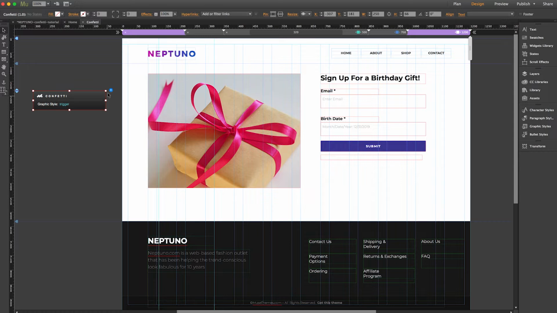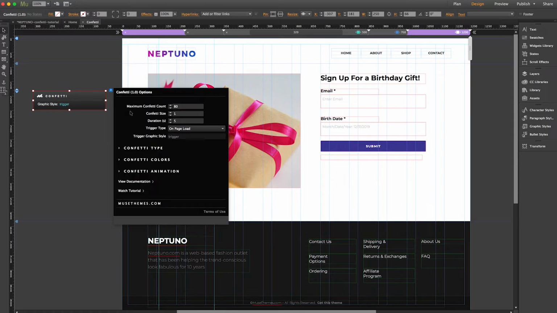Now let's dive into the settings panel. First few options allow you to configure the appearance of the confetti. So maximum confetti count does just that, simply increase this number for a more dense appearance of confetti. Let me bump this up to something like 110. Confetti size, pretty self-explanatory. Probably best to play around with this and use trial and error until you land it right where you want it. And duration, of course, lets you determine how long the effect will be visible on the page in seconds.